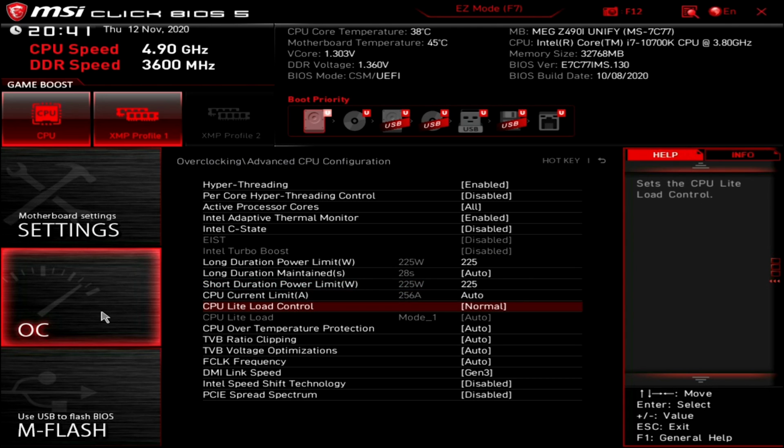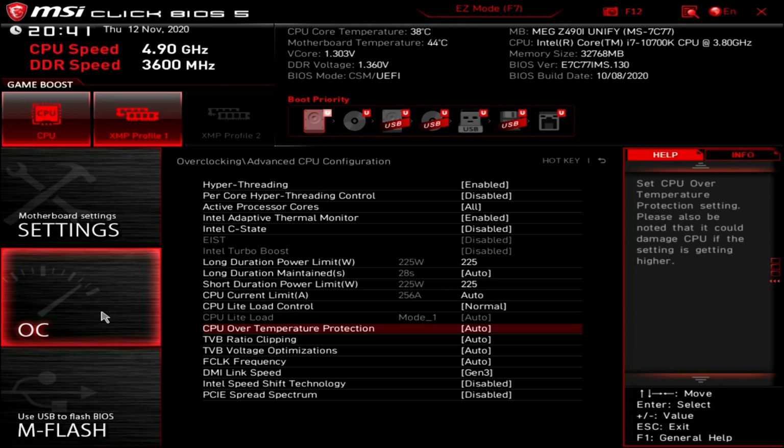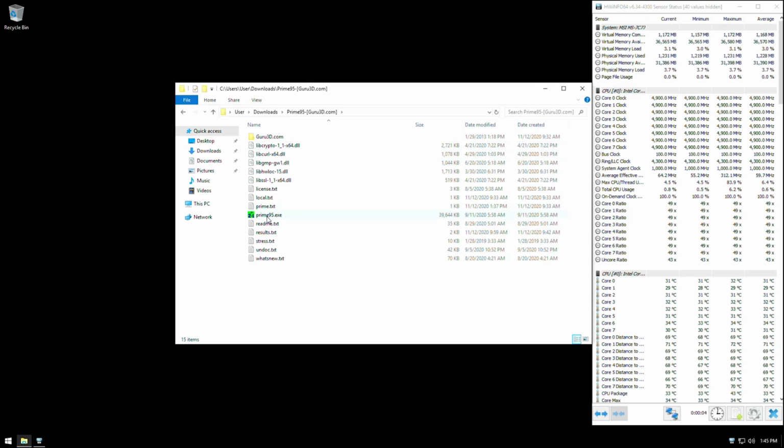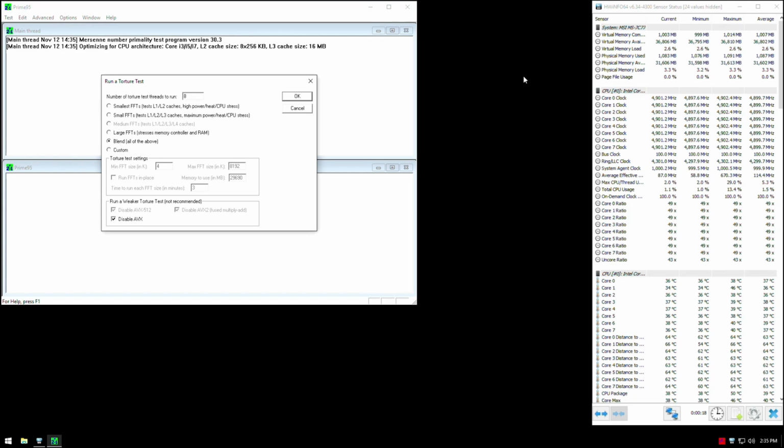Note, if your CPU is struggling after reboot, you can enable C states, but don't go beyond C3. Make sure to download and install HWinfo64 as well as Prime95. I'll include the links in the video description. Run HWinfo64 and Prime95. Within Prime95, we'll disable AVX and use the small FFT test. We'll run it for 10 minutes.